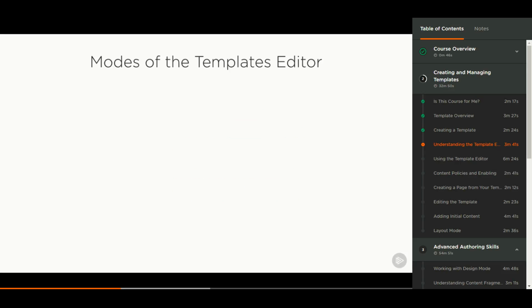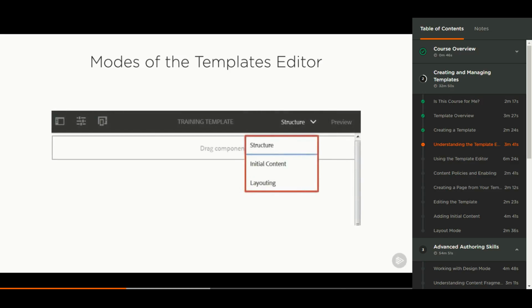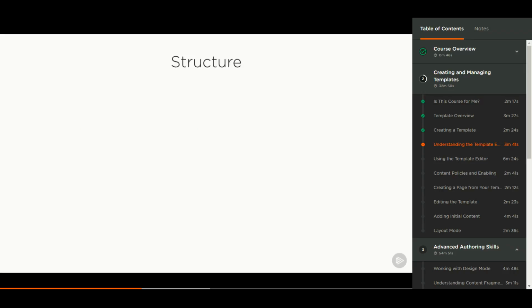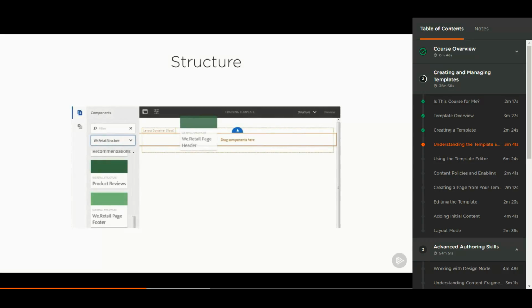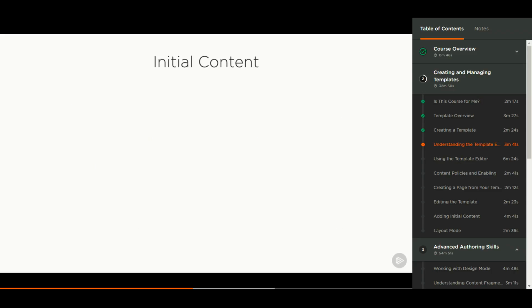Much like a page, the template editor has different modes for different tasks. We have the structure mode, the initial content mode, and the layouting mode. The structure mode is for building structure with components. When you build this structure and you add these components, the components can either be locked or unlocked. When the components are locked, you can add content. However, page authors building pages based upon this template cannot edit the components. You can unlock components to allow you to define initial content.